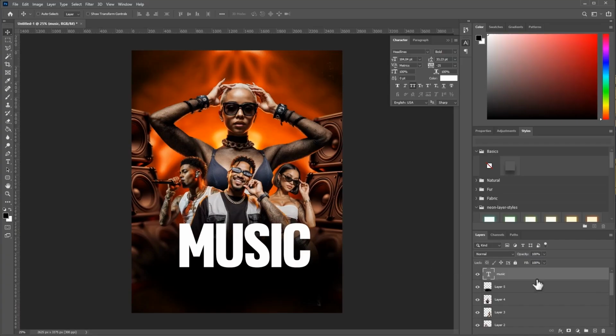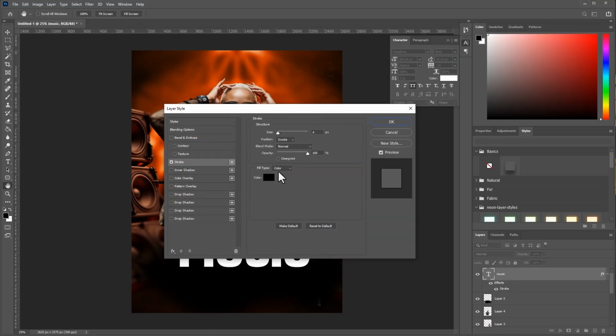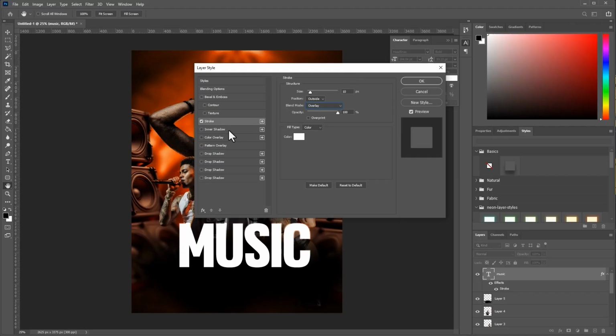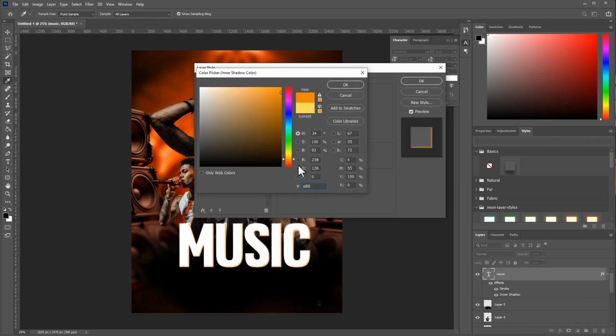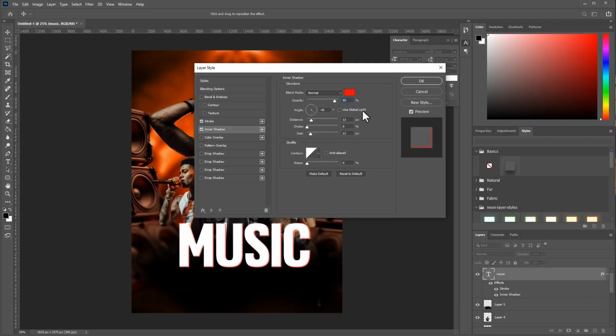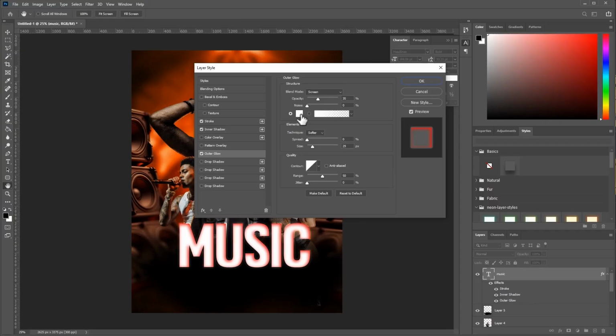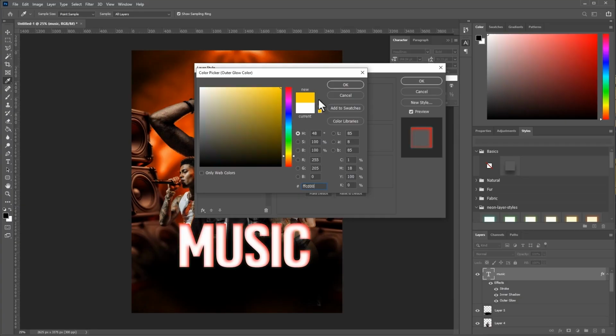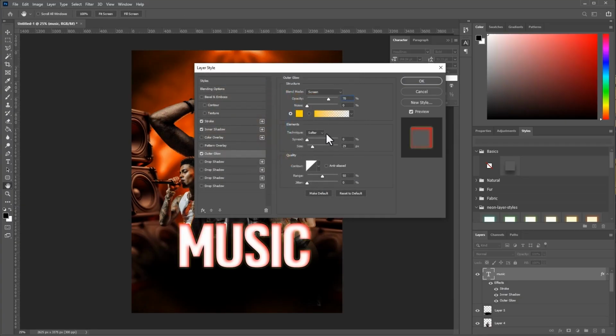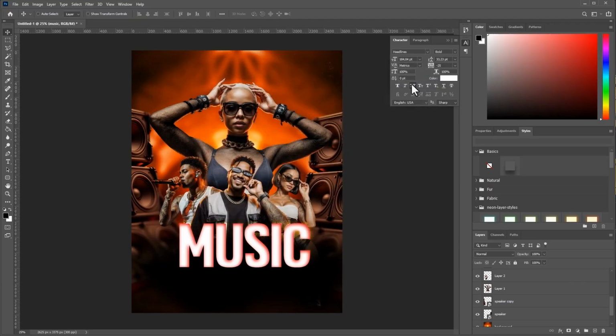Let's add a style to this name. To do this, double-click on the layer to open the Layer Style menu. Then, step by step, repeat after me everything that I do. Our style is ready. Now let's move the layer to the back.